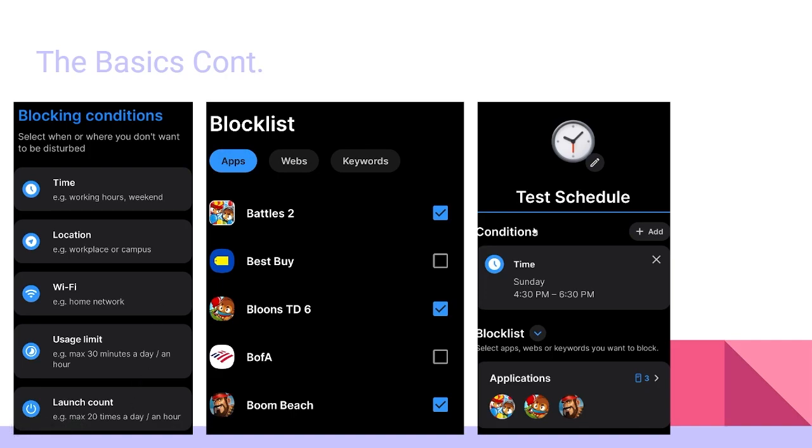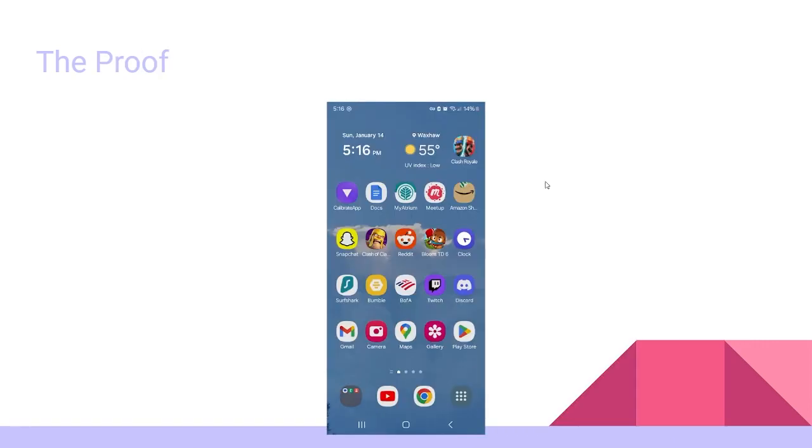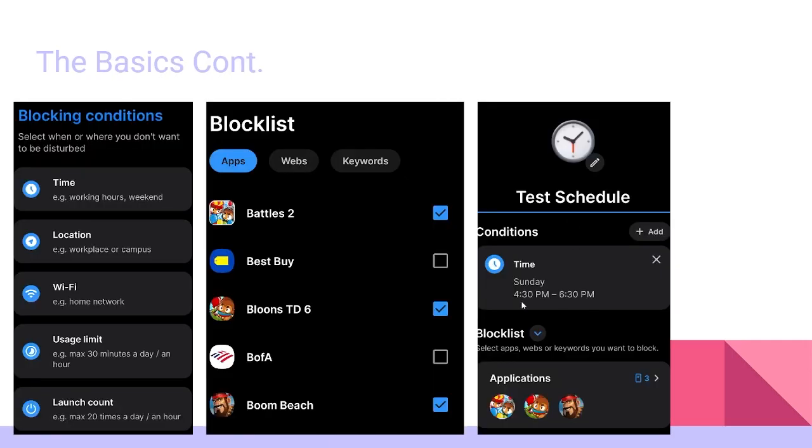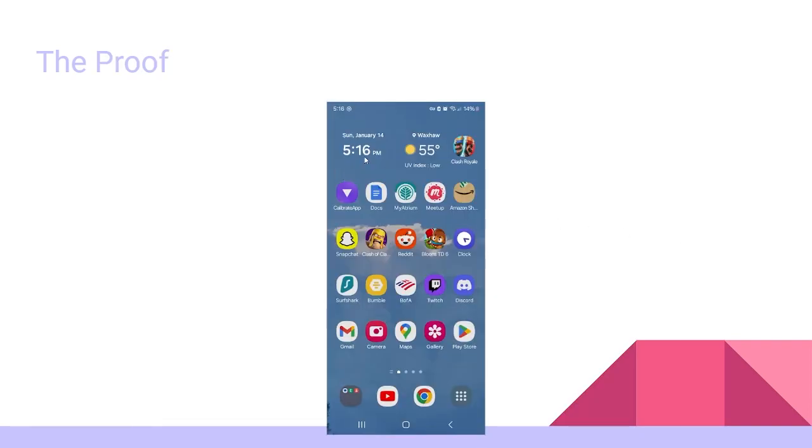And now for the test schedule. As I said, I chose these 3 apps, and I chose time as detailed here. And now, this should take effect given the time, during that time period. And let's see how it works. Here we are. As you can see, the time on my phone is currently during the time we have set up the block list for, as you can see here, between 4:30 and 6:30. It is currently 5:16, which is between that time on Sunday.